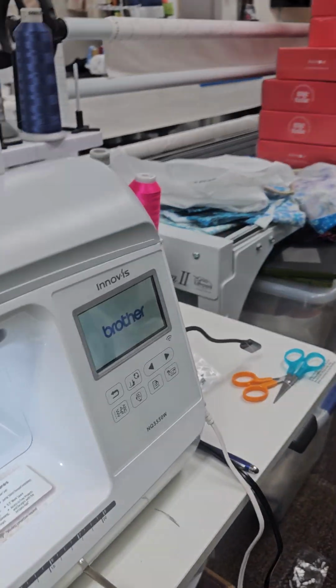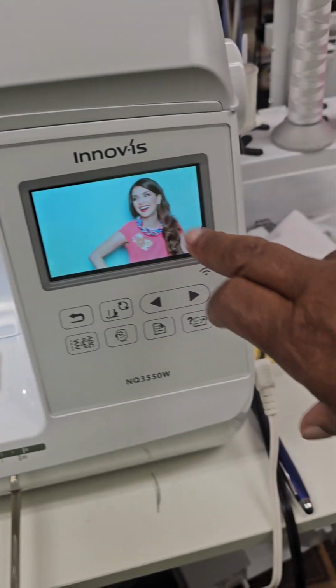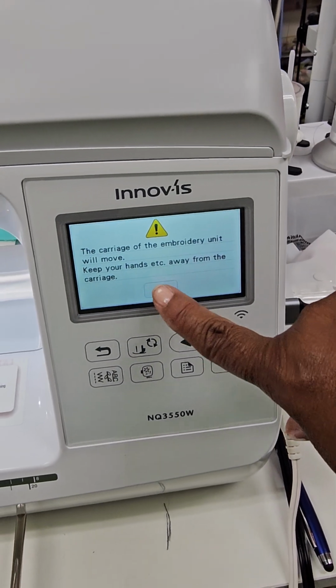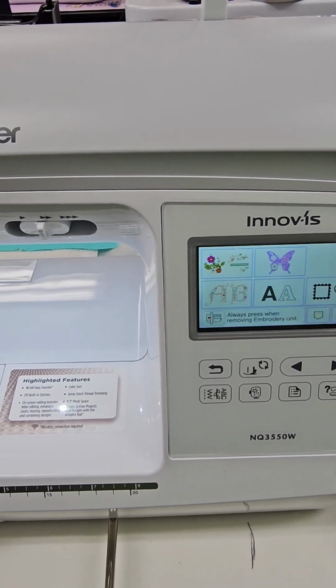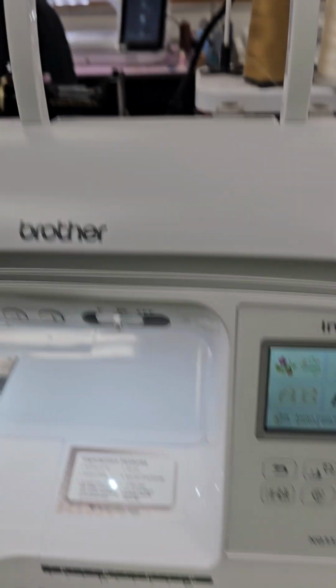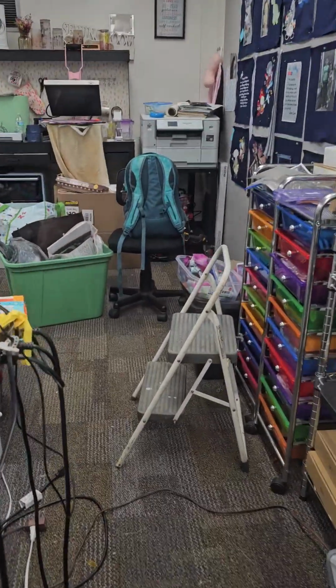Okay, so now let's go ahead and do this Brother machine here. And so we'll just touch the screen like we've done with all the others, and press OK. Okay, so we're good to go. So now let's make it back to the front here at the computer.